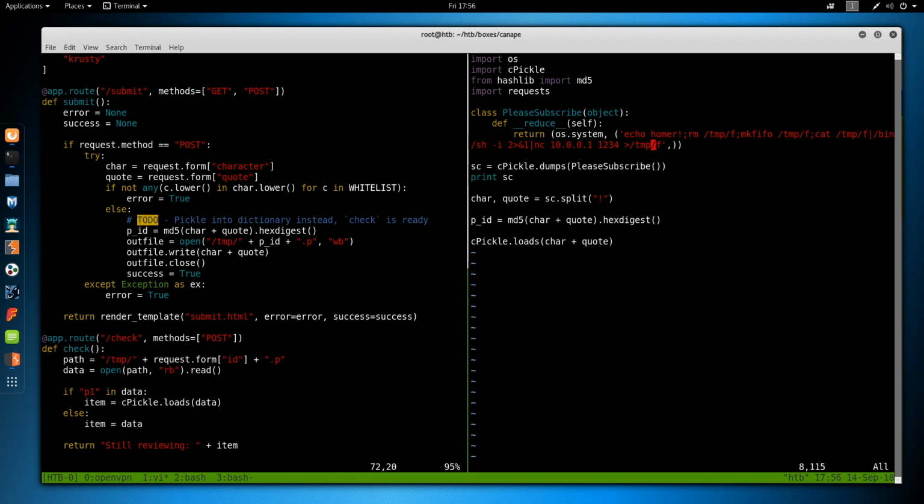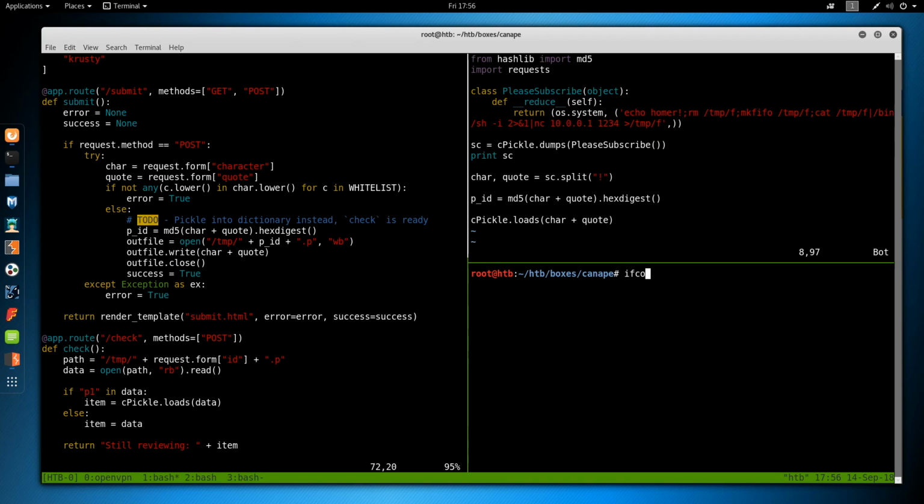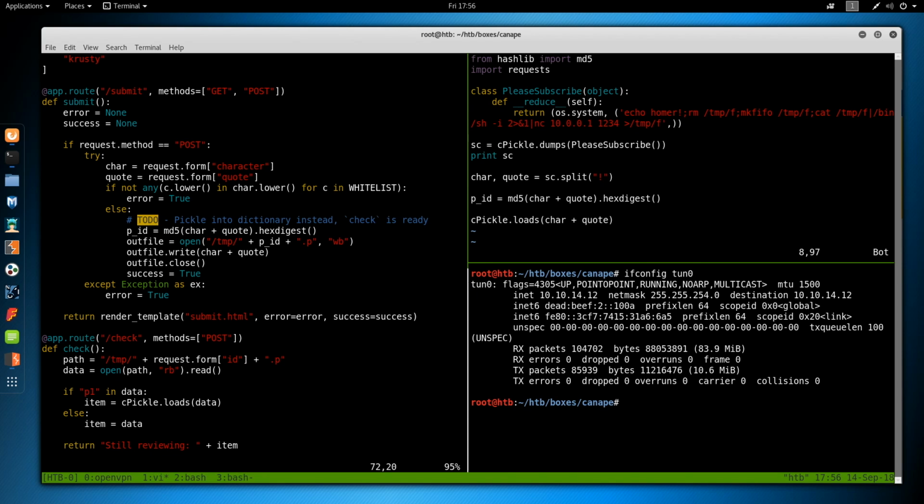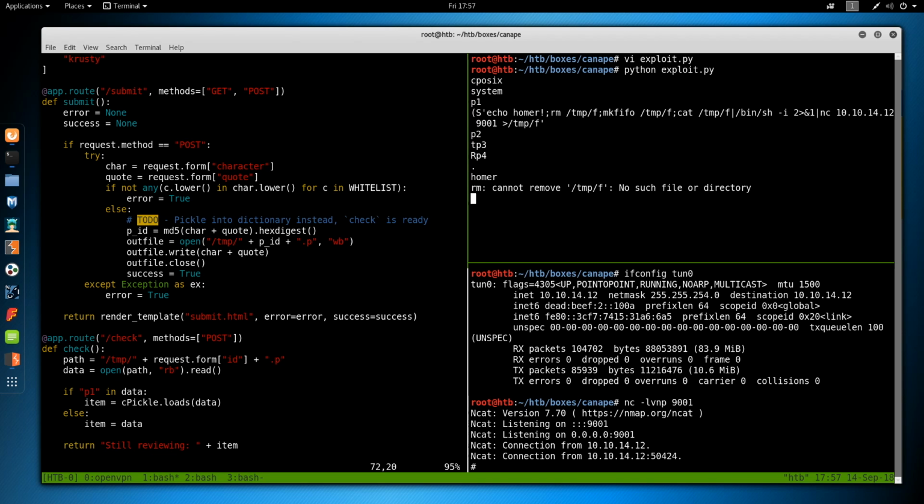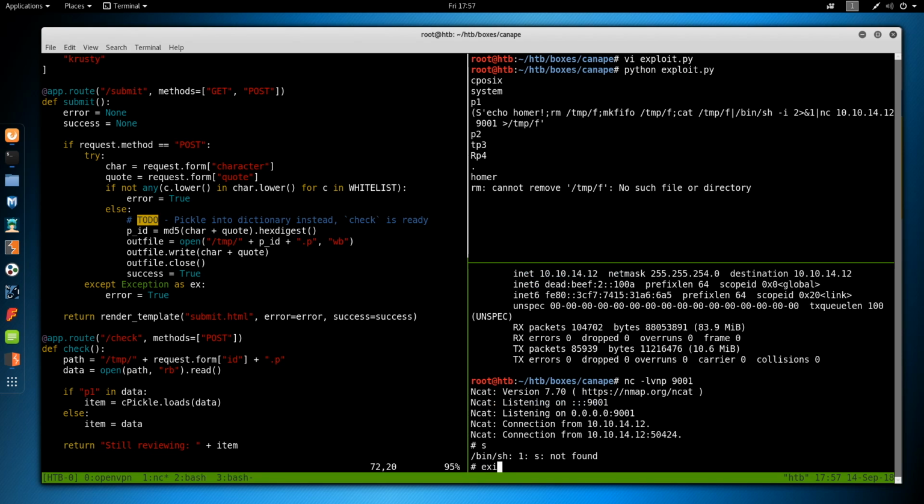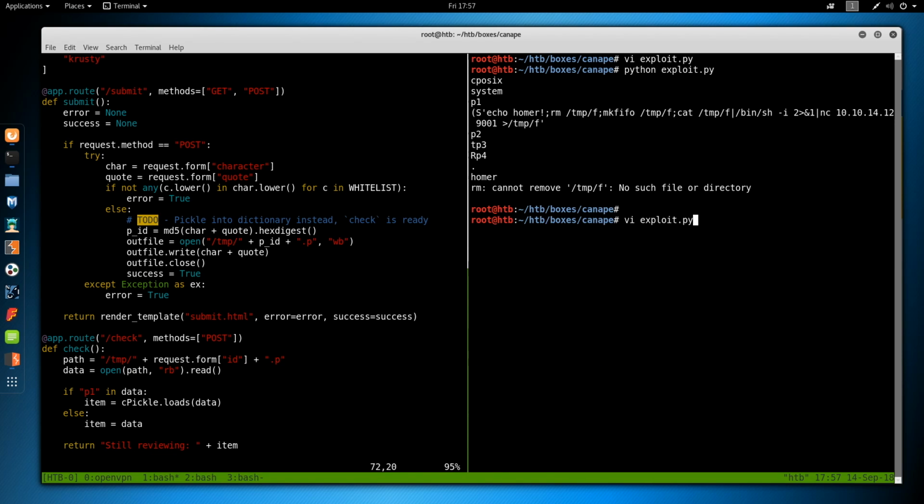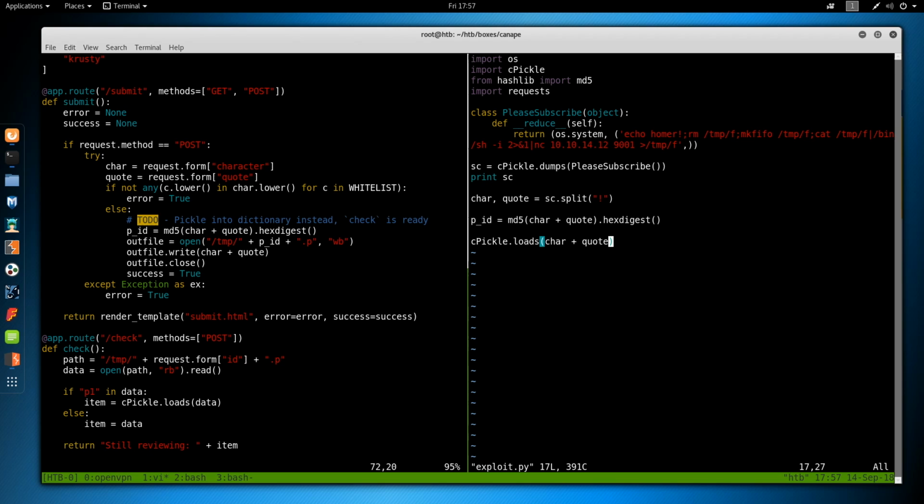We also have to change this IP. 10.10.14.12. Use port 9001. And then if we run the exploit and nc -lvnp 9001, we get a connection. So we know our exploit works, or at least if it does a pickle loads on what we're sending, it's going to work. So that's taken care of.